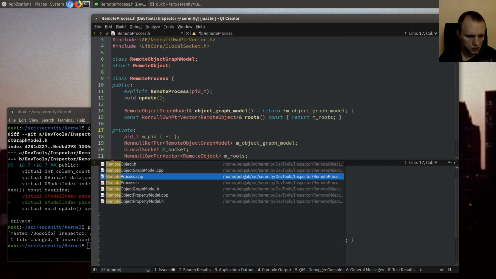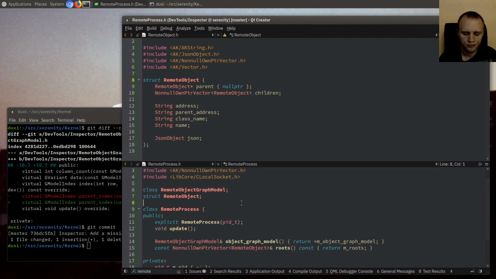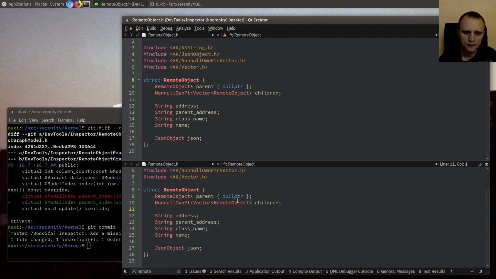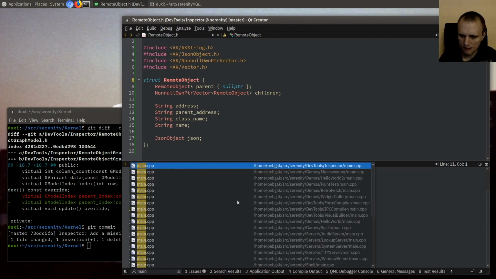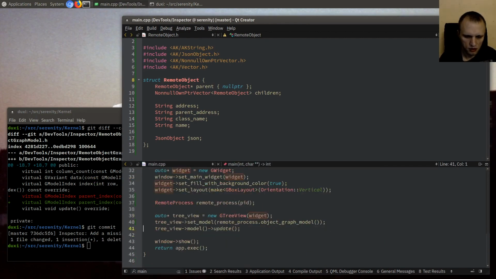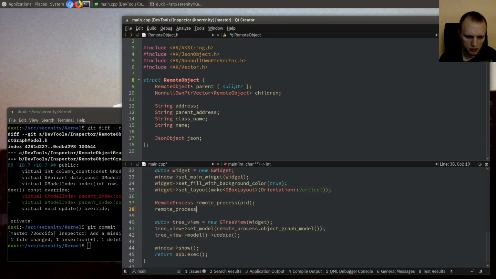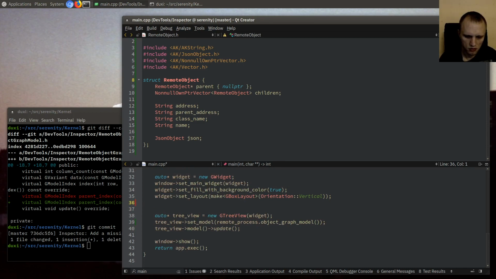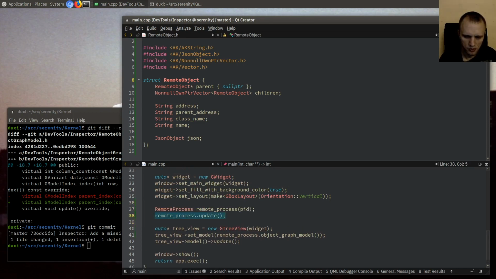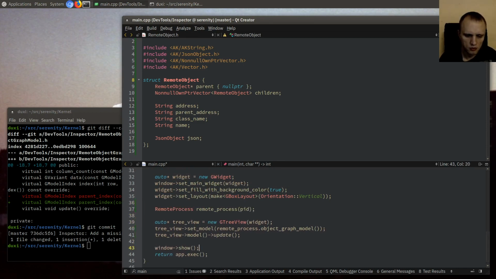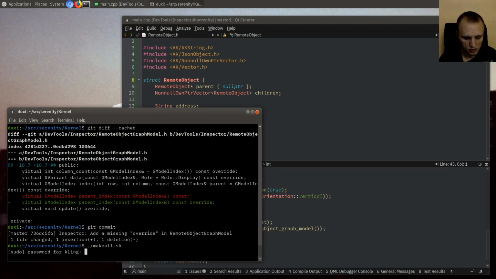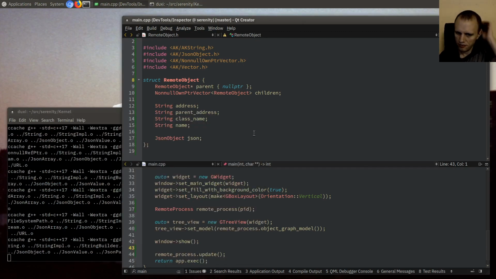Okay, so then what did we have in remote object? So here, I guess after we create this, let's just do remote process update. Oh, that should be like the very last thing we do before we start the program. Okay. Jeez, that's a lot of changes. Let's see if things even build anymore.